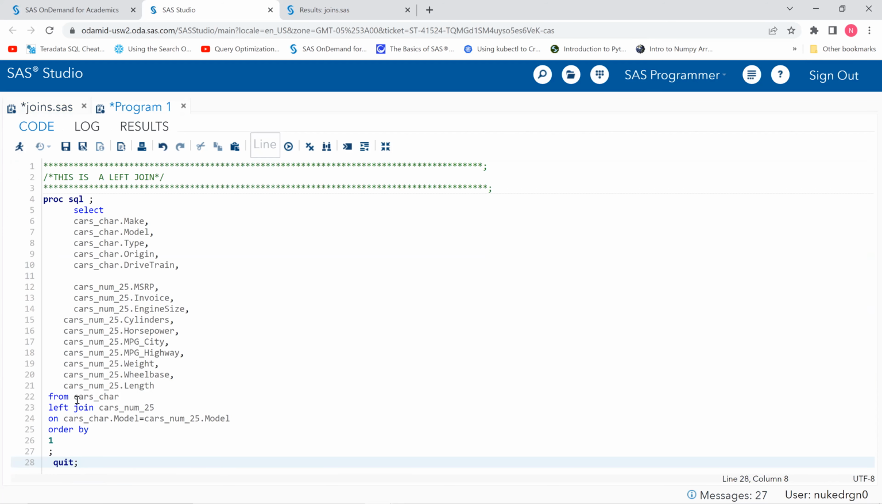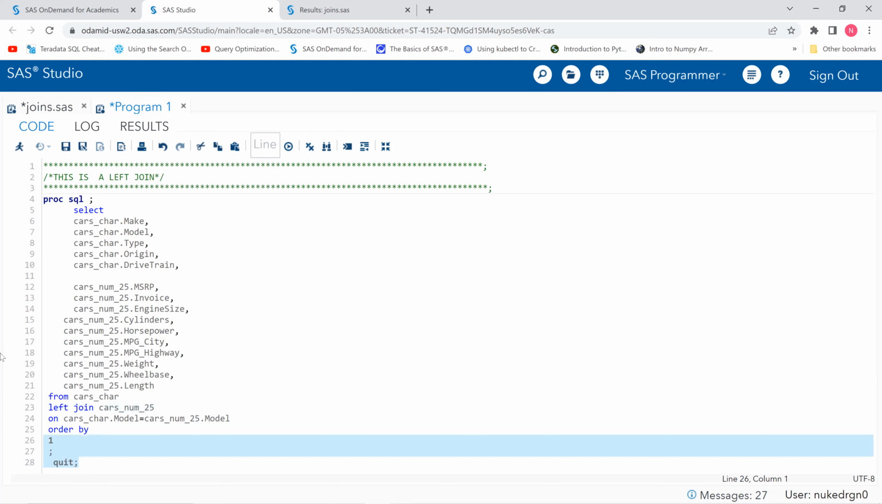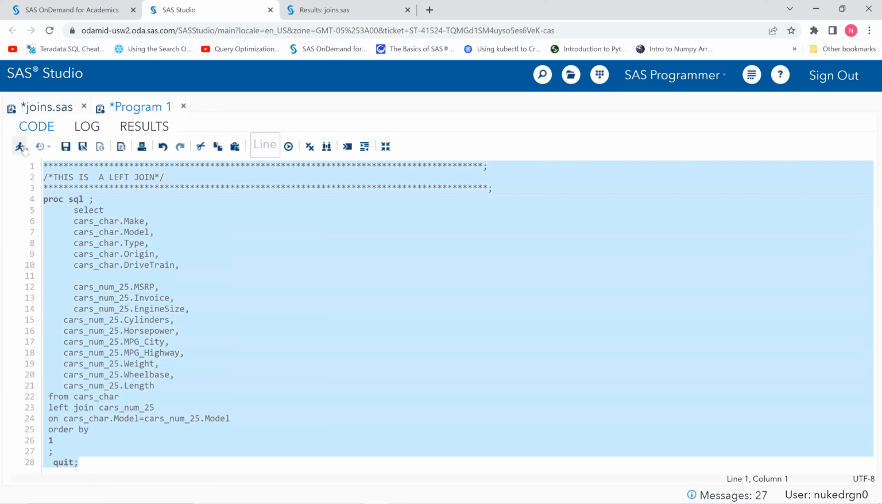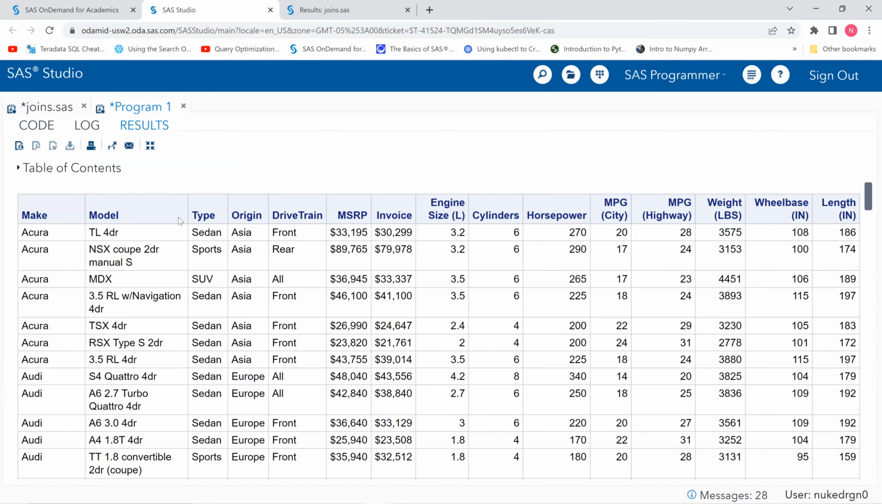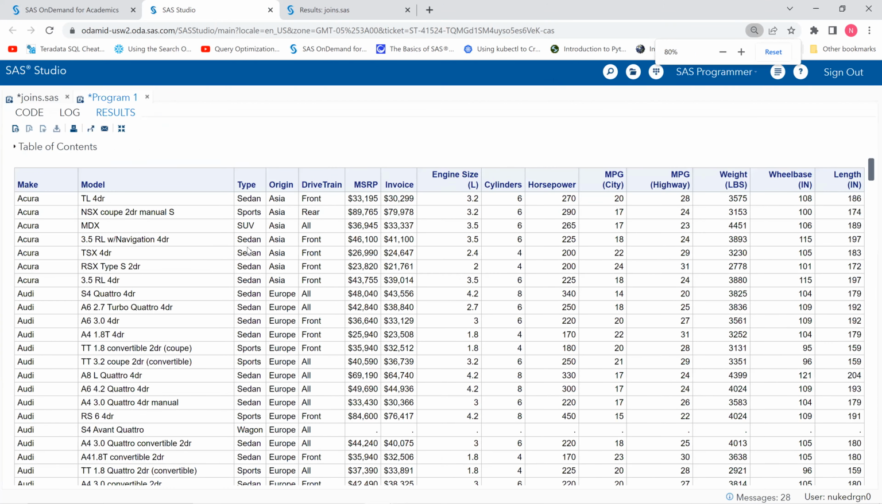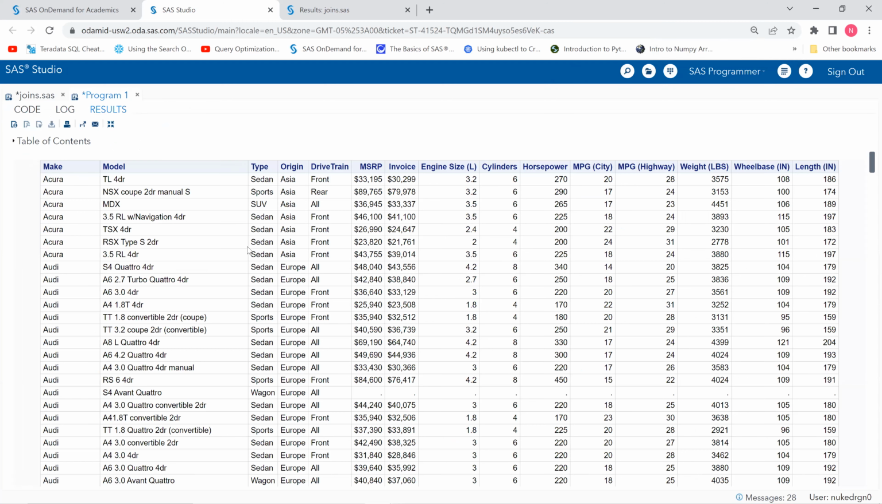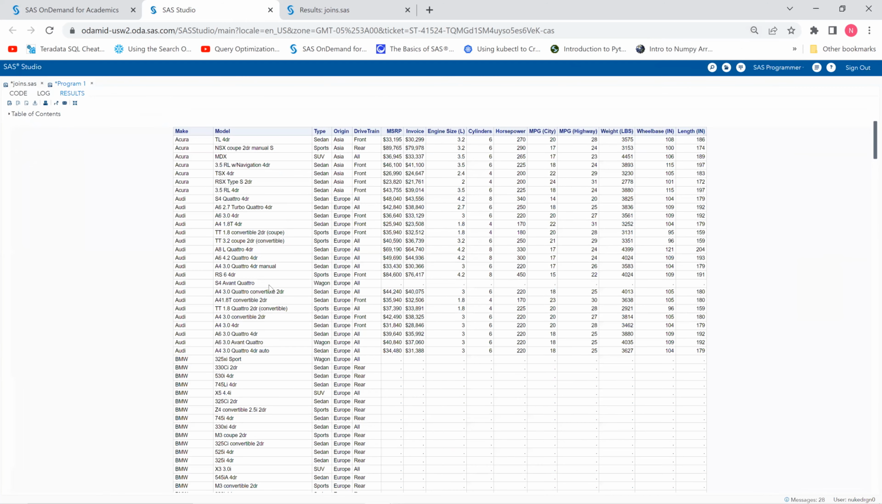Can you see it says here left join cars numeric? The one which comes after the words left join. Once you see it, you will understand it very easily. See this? Only 25 variables came from here.